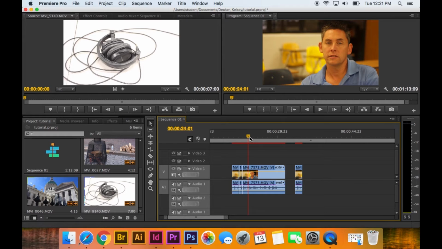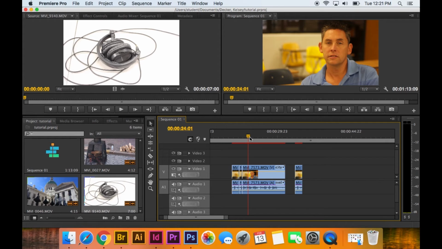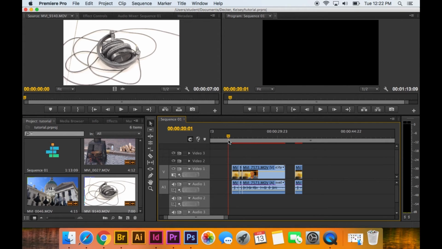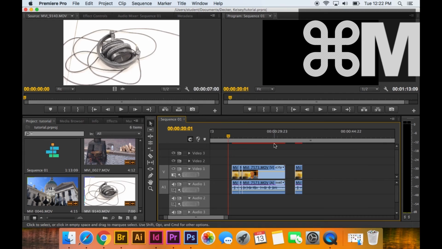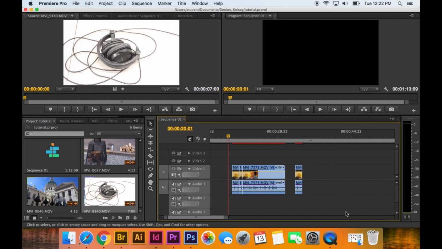A really big one, and I cannot stress this enough, is Command S. That is going to save your project and probably save your life if you accidentally X out of it. To export your video, go ahead and press Command M, and it's going to bring up your export settings. That is the 10 hotkeys I have for you.